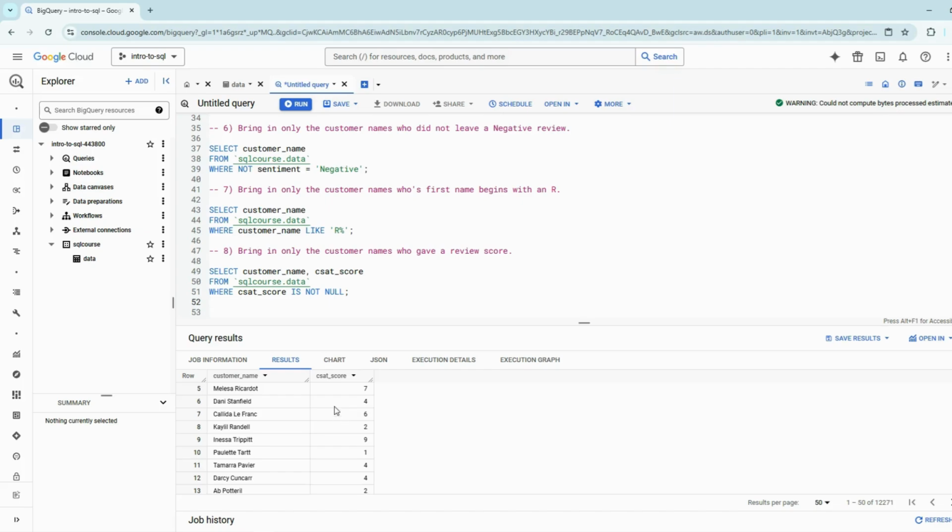This comes in very handy, right? Because let's say you want to figure out what percent of people actually left a score. That could be very important. Maybe we're not providing the right satisfaction, so we're only getting 40% reviews. So that's very helpful right there.